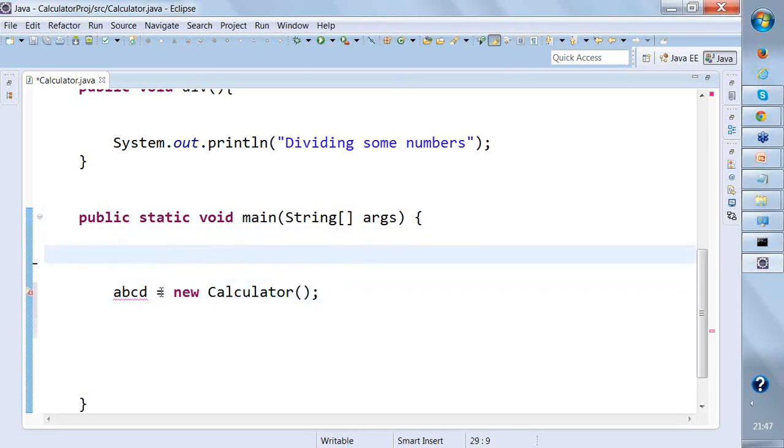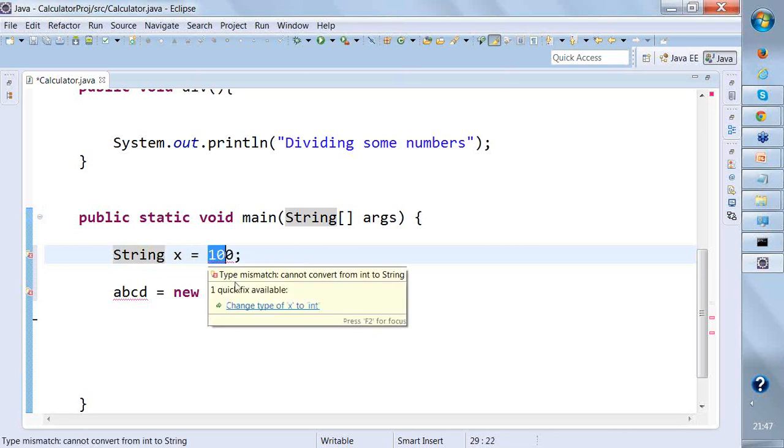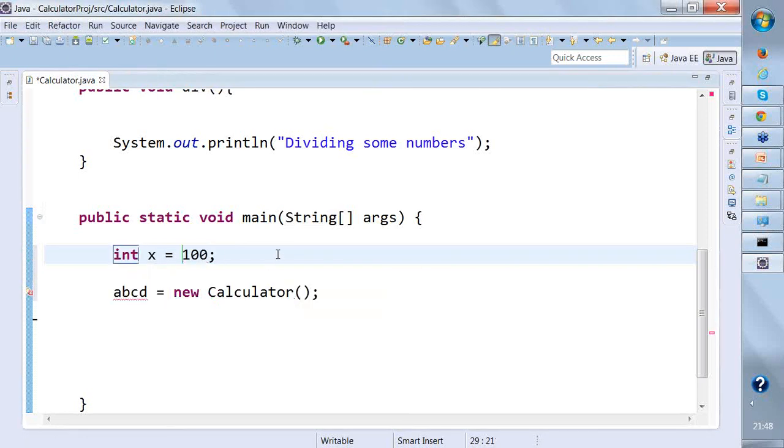Like if you're talking about a value called 100, and I want to store it inside some variable, I can say x equal to 100, right? And what would be the data type of this x? It should always be int. It cannot be string. It cannot be char, right? Otherwise it will throw an error, because this is a numeric value. See, if I do a mouse over, it says change the type of x to int. So it can only be int.